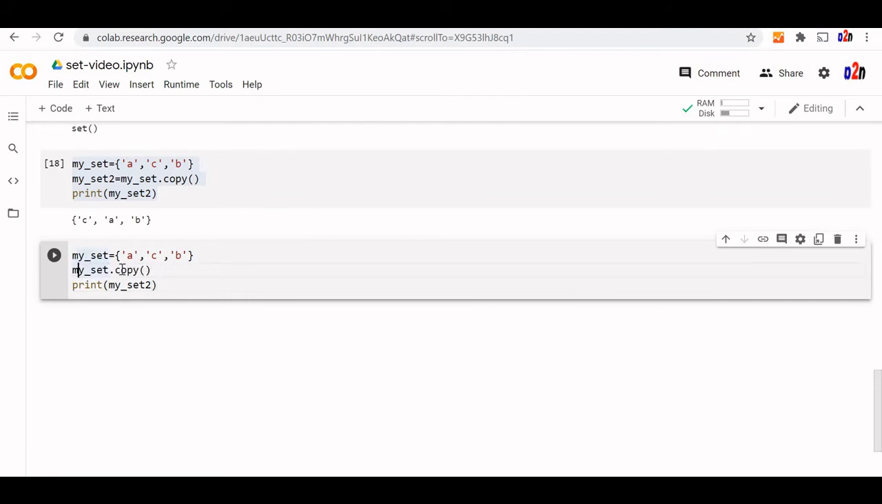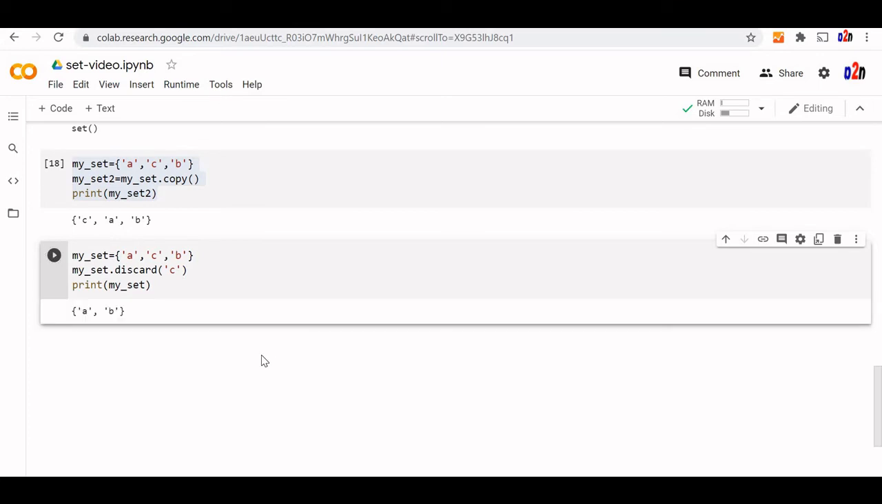Here is our set. Now discard. Let's remove the C element. Now here it is, my set. Now let's run and see this. Yeah, one element we have removed.